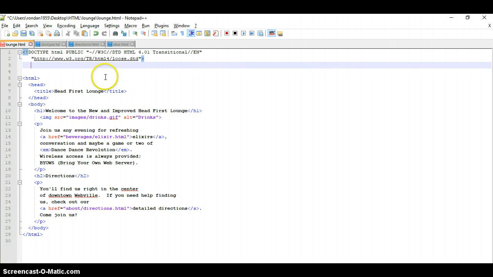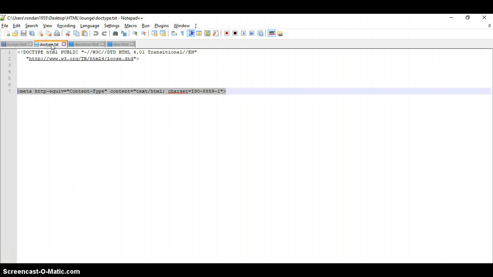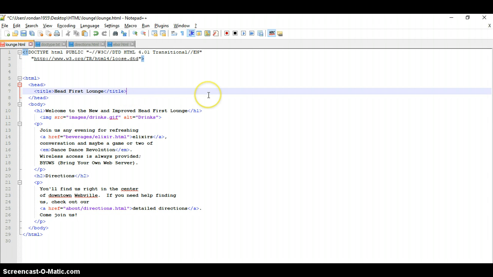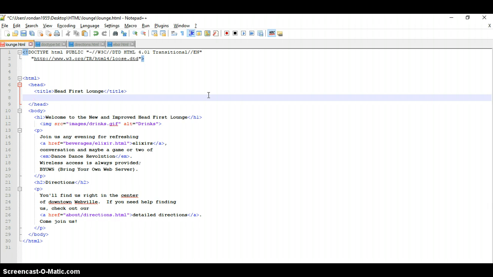lounge.html, and I'm going to open up doc type first, and then I'm going to take this meta code here, copy it, Control C, go back to lounge, and now this code goes in the head tag, not at the top of the page. Okay, so after title, I'm going to paste it here, Control S.